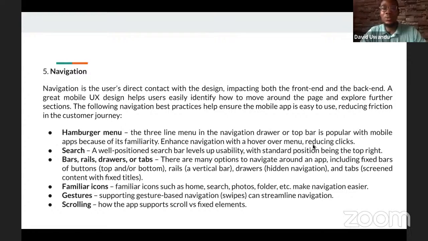And another thing is your navigation. The type of navigation you use on your app also matters. The most common one we see is the hamburger menu, where you see three dashes at the corner on one side. When you click on it, a navigation bar comes up, and you can now select where you want to go. Then there's scrolling, and gestures, where you can just swipe on the app to move between pages. There's also the bar rails, and also a search, so you can just search for whichever page you want to go to. So you have to determine which one is a good fit for the application you are building before you start.